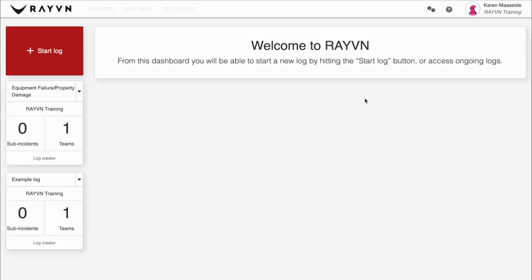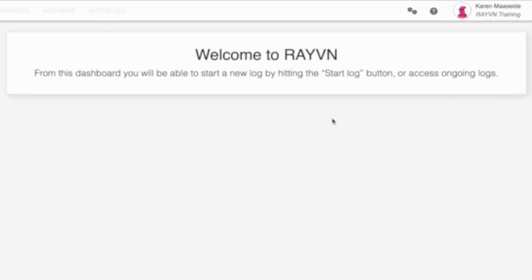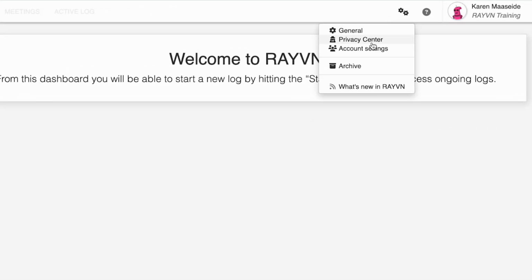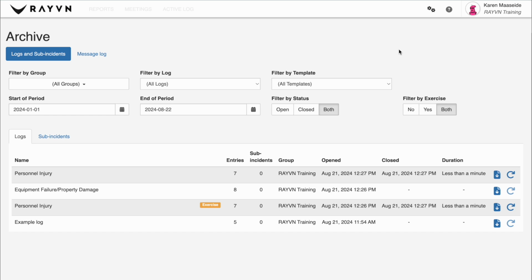All logs in RAYVN are documented. That means that every log, exercise or not, can be found in the archive. However, this is only possible for an administrator, which means that your user must have the access level account admin or group admin to access the archive. To access the archive, click the settings and select Archive. Here, you'll see all logs that have been started in the account.